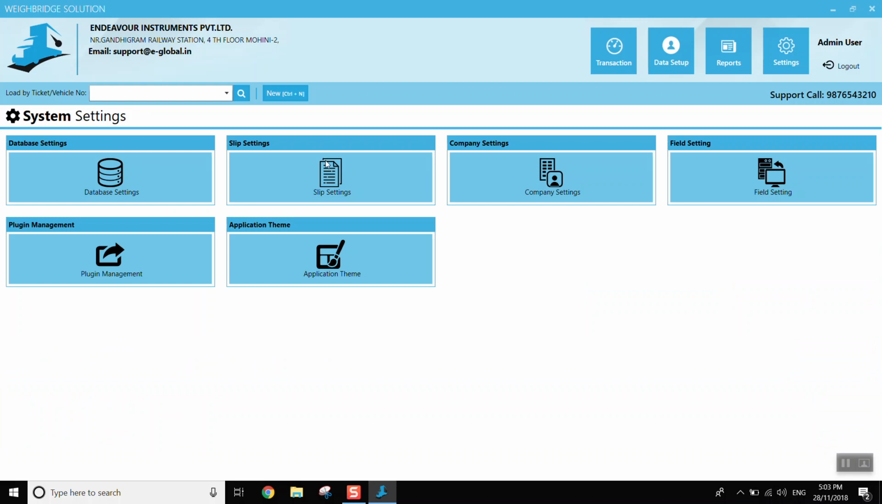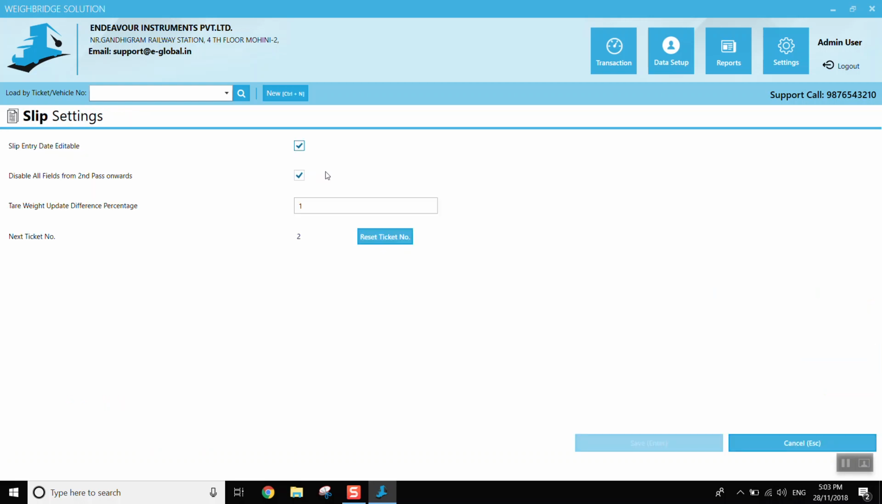So after database, slip settings are here. Entry date, second pass disabling all fields or not, tare weight update difference percentage. If the same truck is coming one after some few days, and if the tare weight is changed by this much of percentage, the software will prompt to update it in the vehicle management. Ticket number, reset ticket number in case of financial year changes.